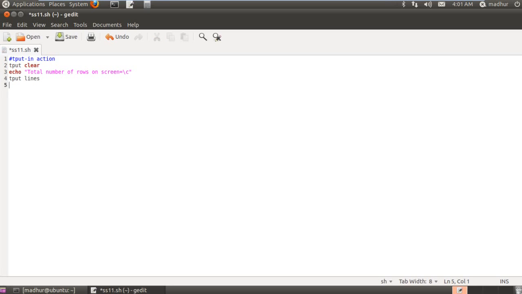And next I'll use echo to display what I'm going to display next, which is the total number of columns I have on my screen. Is equal to \c, and tput space cols. Isn't that simple? So tput space lines will return the number of rows and tput space cols will return the number of columns.